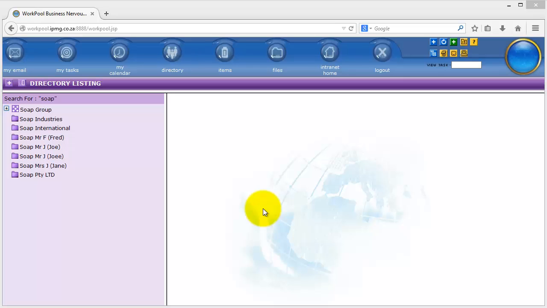Sometimes we make mistakes and we want to delete a directory entry. Currently you will see that there's Mr. Joe, but someone added Mr. Joe and typed it with two E's, and therefore two directory entries were entered with different spellings. In this WorkPool, duplicate entries have been disabled, therefore we are not allowed to have any duplicate entries.